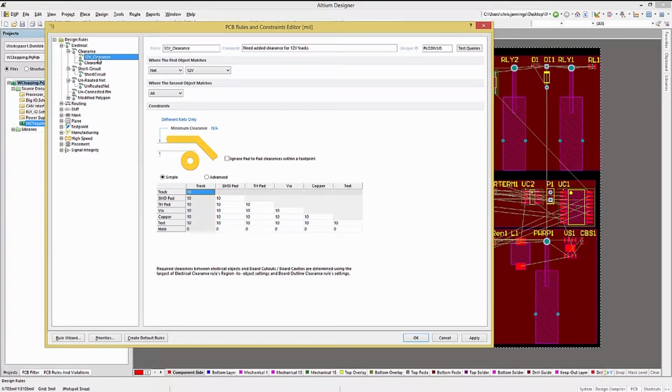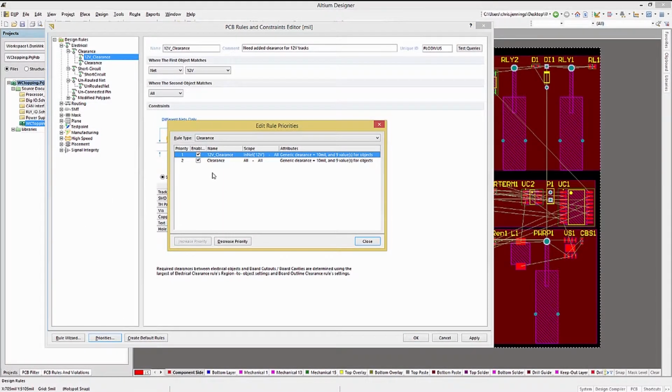At this point with two clearance rules, we should turn our attention to the priority settings. With only one rule, priority is not an issue, but with multiple rules in the subgroup, priority matters. We need to ensure that the order of the rules makes sense. Clicking on the Priorities button, we can review and change the clearance rule priority by selecting the rule and either increasing or decreasing its priority.